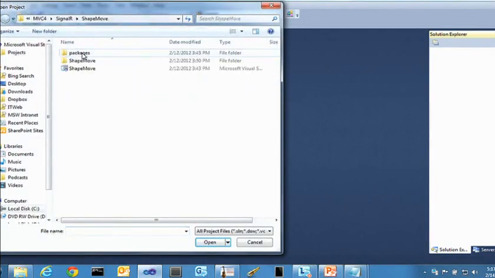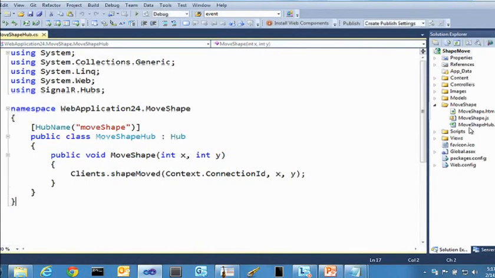Hit SignalR. The simple app here, I've defined a class on the server called moveShape. It's got one method called moveShape. All it does is it takes an int x and y, and then it broadcasts to any listening clients and says, hey, we just moved the thing.